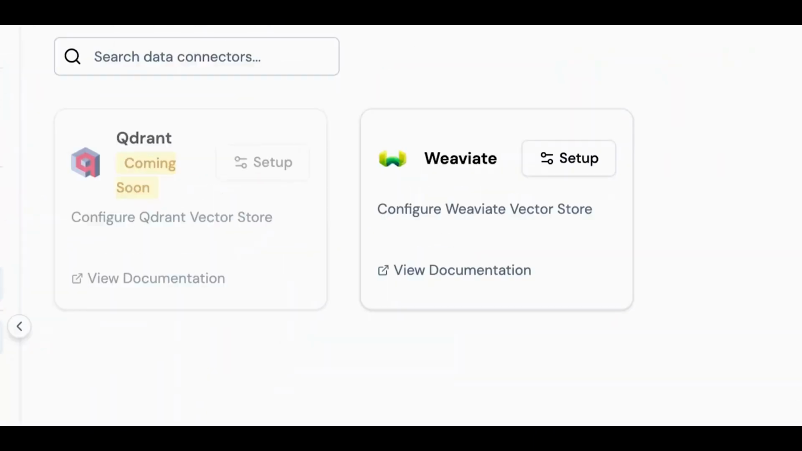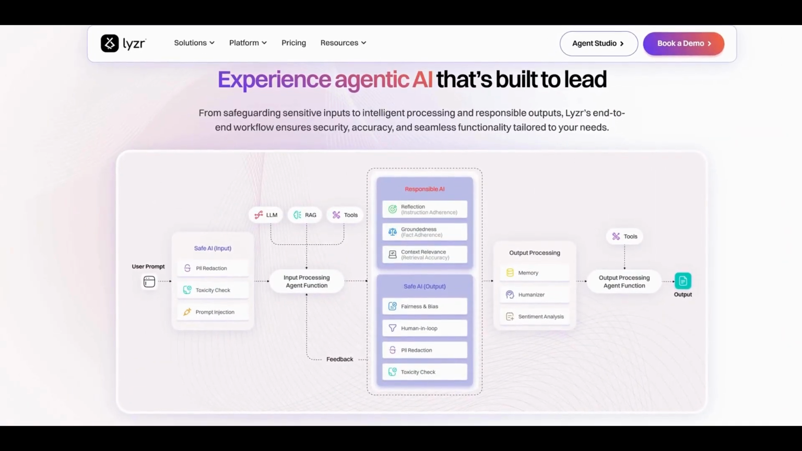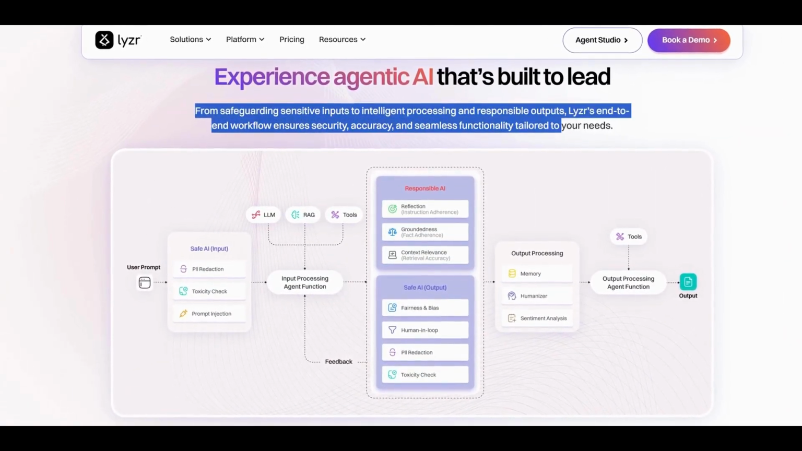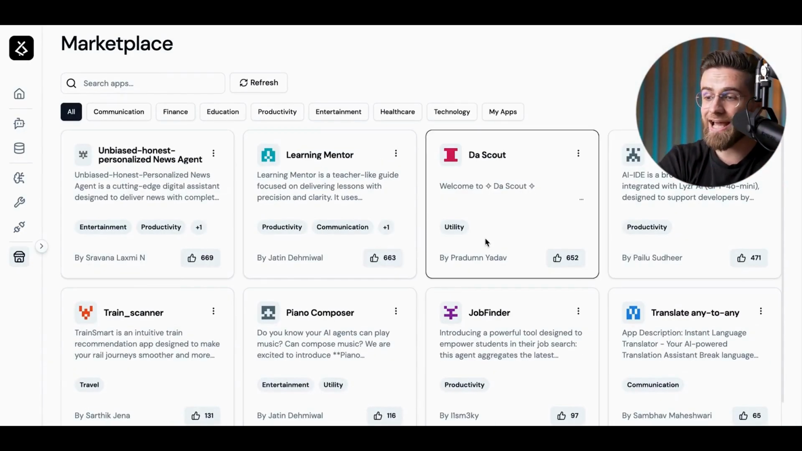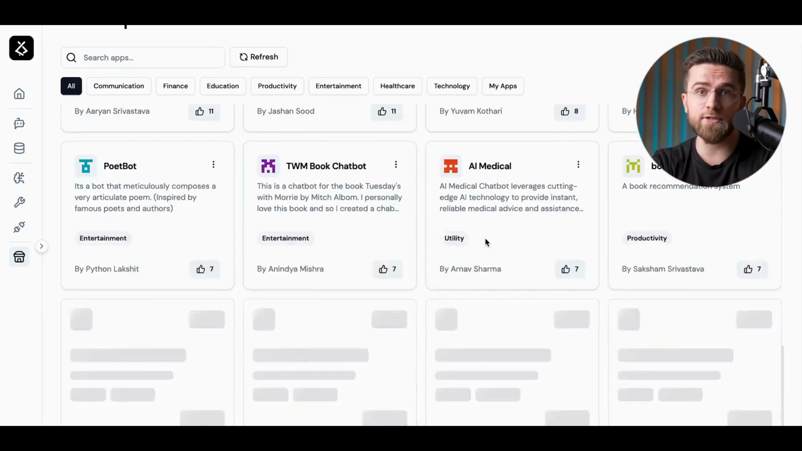I can even add my own database or link external data sources like Quadrant and Weaviate for extra precision. Lizer has built-in safeguards to keep your agents responsible and compliant, promoting ethical AI use. Once you build a custom agent, you can publish it as an app on the marketplace for others to use it too. Also, enterprises can host agents on their private cloud, so they have full control over data security.